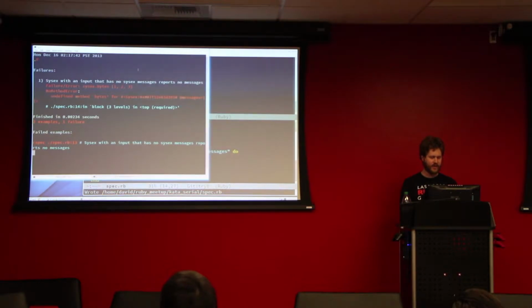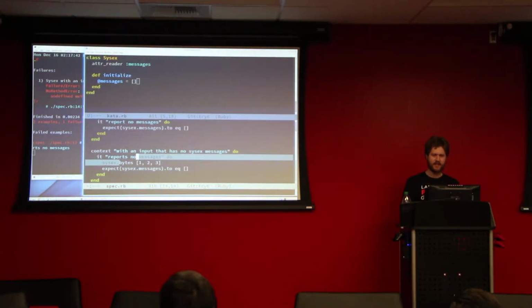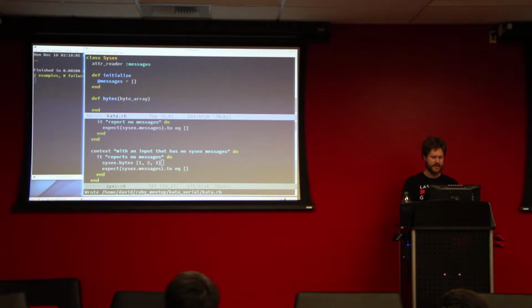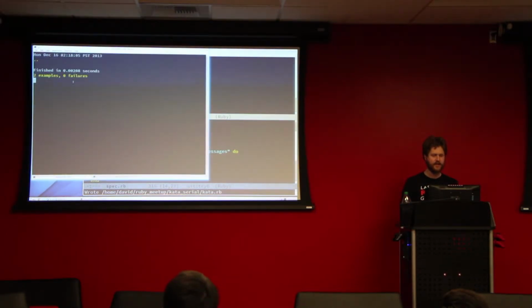And now we have the error, undefined method bytes. So I want this bytes thing to be the way that we pass the data into it. And I want the interface to be that we pass an array of some number of bytes whenever we receive some bytes. So I have to define that bytes method, and it takes a byte array. We don't actually have to do anything with it yet to get our tests to pass. I just save, and my tests automatically run, and everything's good.